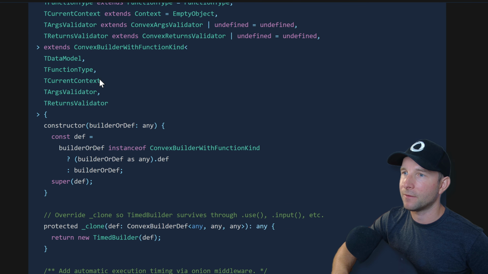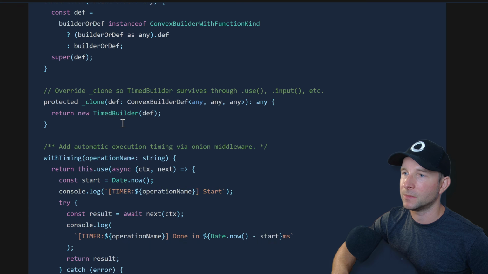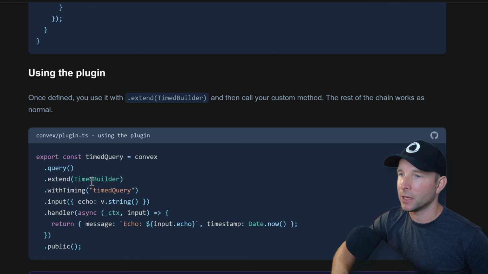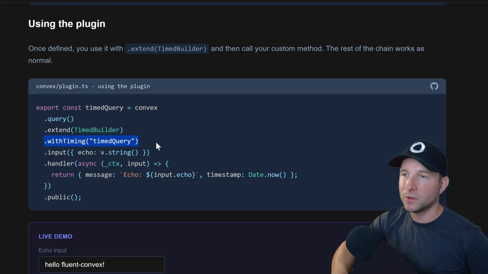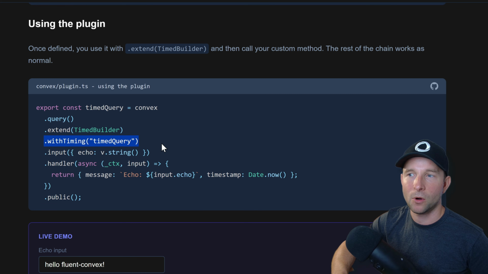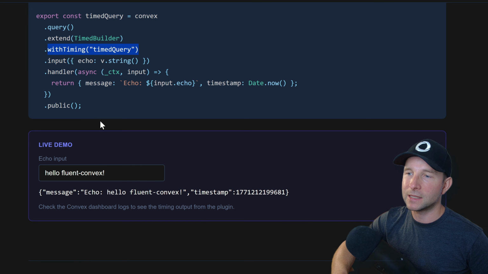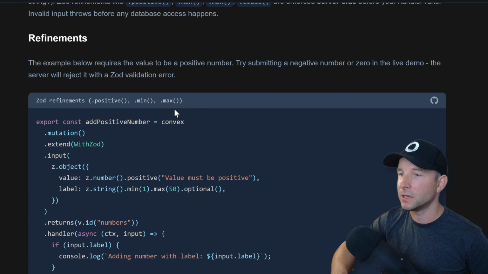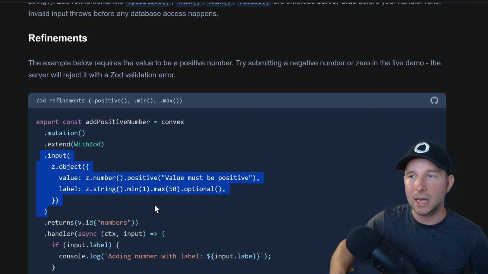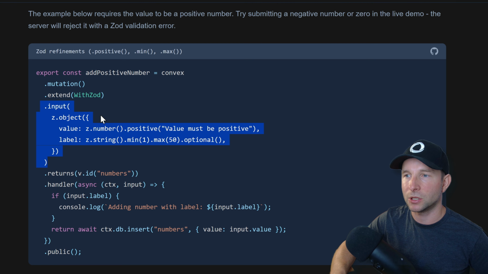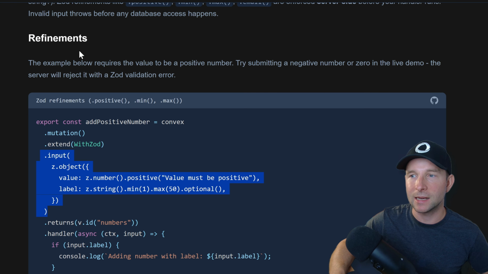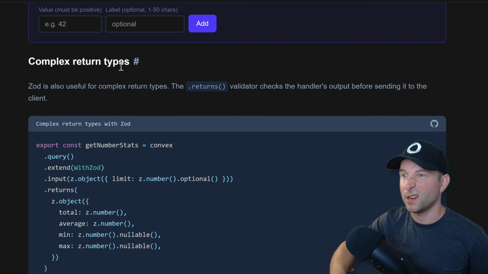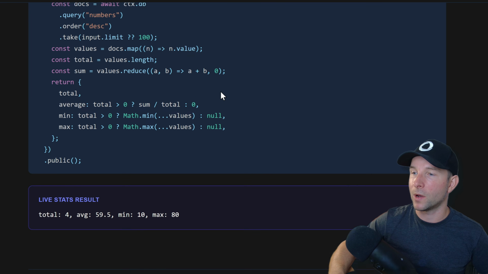So for example, say we have this new plugin, this timed builder plugin. So you can say Convex query extend with the timed builder, and now there's a new function on there that didn't exist before. So you can add that on there. And that's exactly what the Zod plugin does, it extends with this Zod API, and basically it just replaces the input function and the returns function. So you can use Zod instead, optionally, which I think is quite a neat API way of doing this.